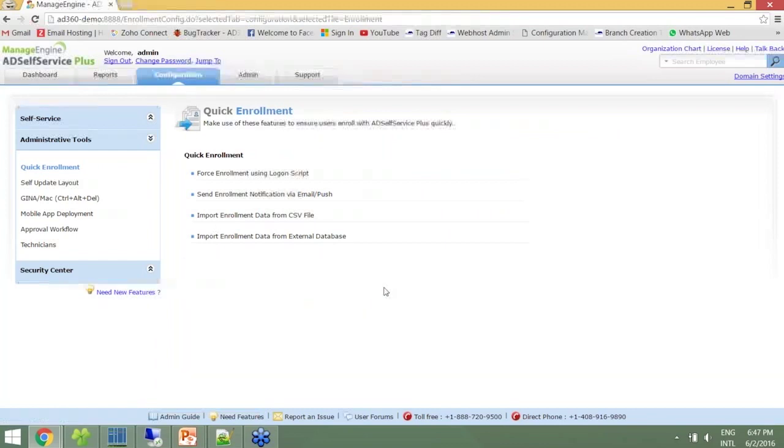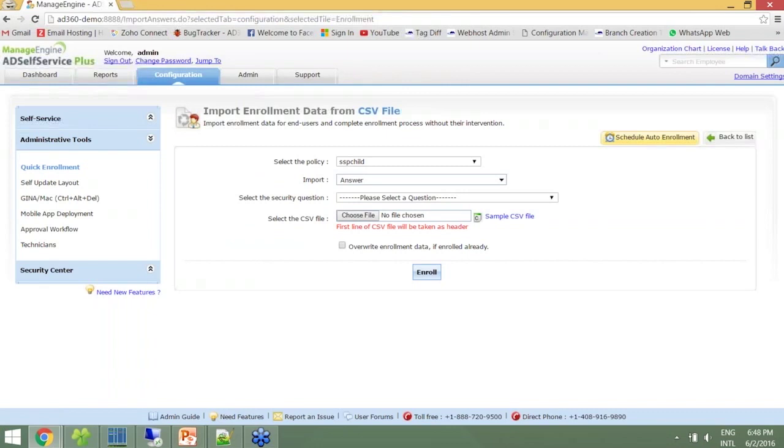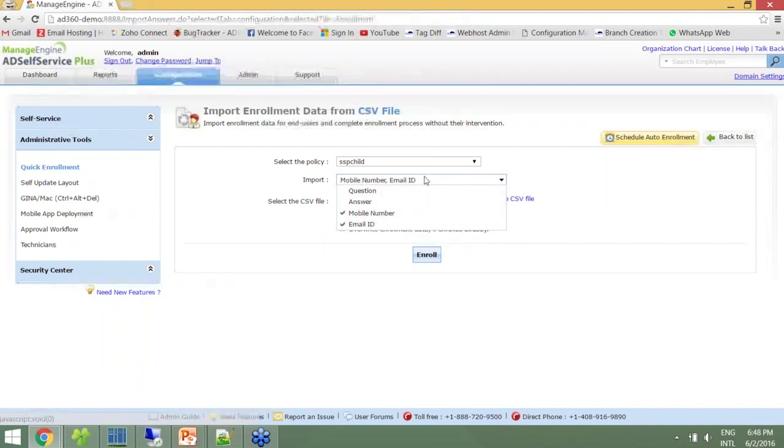And now consider the ADSelfService Plus is set up in a corporate where the administrator has data regarding the end users. Here, he can instead enroll all the users by importing the data from a CSV file or from a database having all the necessary data. So we have two types of enrollment I had said earlier, that is CSV or external database. So let me just click on this CSV data enrollment, and here you can choose a policy and you can choose what data you want to import, whether it's question answer, mobile number or email ID. So I'm going to choose just the mobile number and email ID and untick the answer.